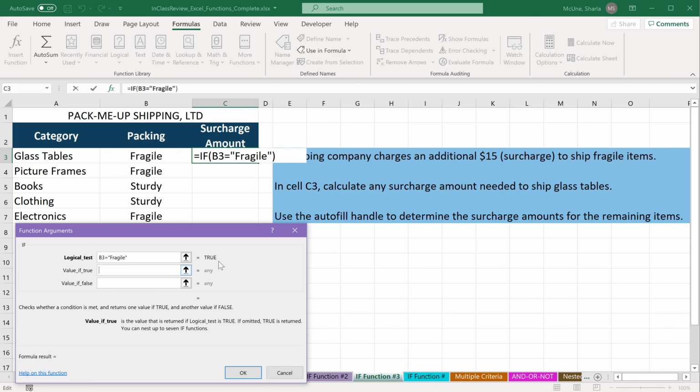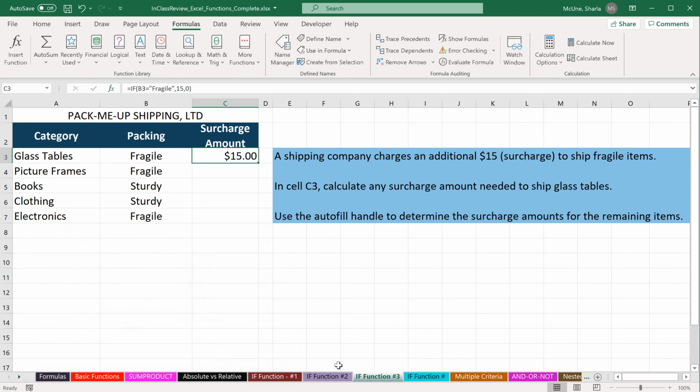Okay, if the value is true, I need to add $15. So the surcharge amount is going to be 15 if it's fragile. And I could put a $ sign in front of that or not. Just kind of depends on how you would want to do it. And the value if false is going to be 0. I don't have a surcharge if it's not fragile. Okay, and it says go ahead and add that in.